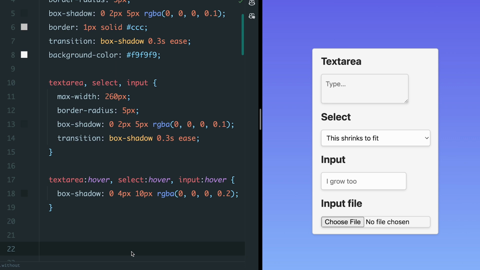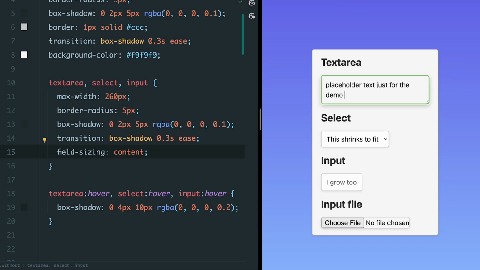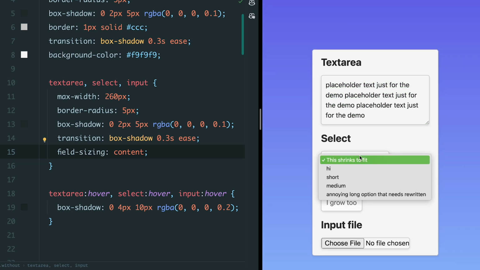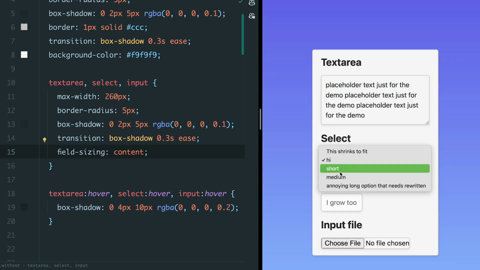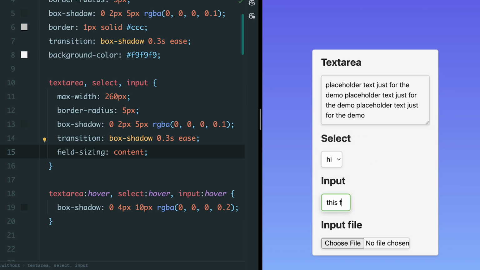Now, with the field-sizing property and the content value, we can solve these problems effectively. Let's apply this property to our form fields and see the results. After reloading the page, when filling a text area, it expands vertically to accommodate the added content. The width of the select field adjusts based on the selected option, no longer being affected by the longest option in the list. The input field stretches dynamically as more characters are entered. Similarly, the width of file input fields now depends on the length of the file name, ensuring a more responsive design. The width of our fields now adapts to the content.